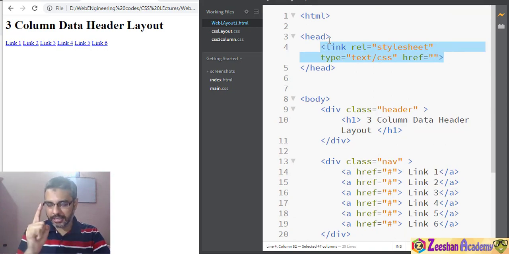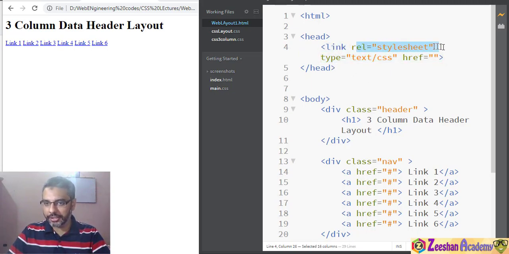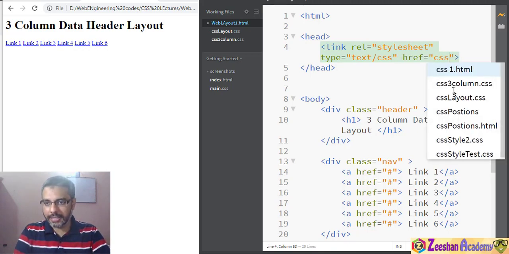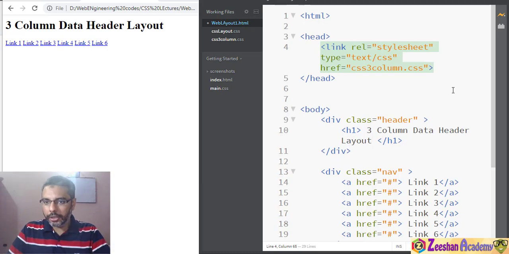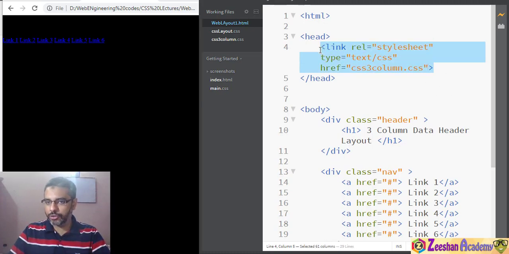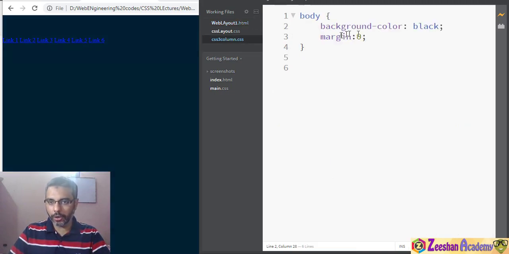CSS is an external file, so you need to link it within your head tag. Within your head tag, you need to write a link tag, rel that's a stylesheet, type that's text/css, and href, the hyperlink reference to that particular file. In our case, we would write CSS 3-column dot CSS. So this is my CSS. As soon as you enter the data and save it, the output is lively fed on our system. So we go back into the 3-column CSS.